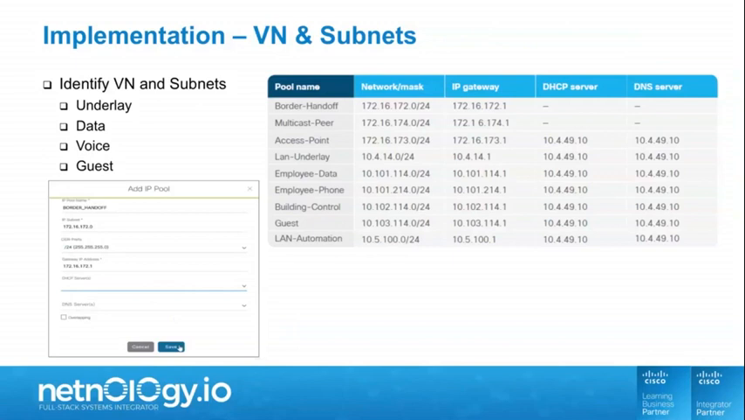Identify the IP subnet needs. As I said, we all have been using VLANs and curating VLANs for a long, long time. This is not new. The difference is we are creating virtual networks now. When we are saying employee data, this is my virtual network. This is a separate virtual network, and it will get translated to a VLAN on the edge node. My employee phone, this subnet, will become part of a VLAN that DNAC will create and push. On the DNA, we are calling it a virtual network. On the edge node, it will become a VLAN. Similarly for guest, LAN automation, building control, they all will become VLANs on the edge node.